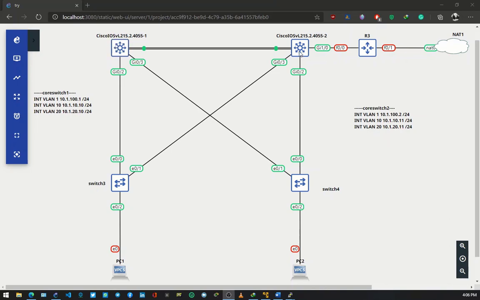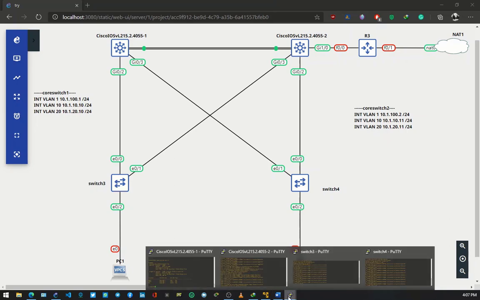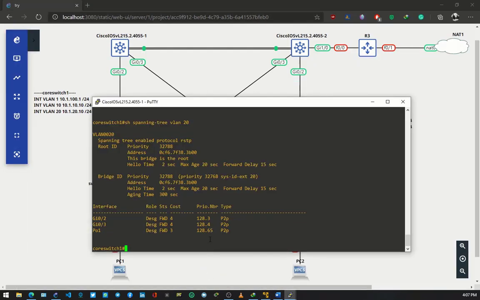So with that, assuming this interface goes down, or this interface goes down, or this link is off, the core switch 1 over here will be acting as the backup root for VLAN 20. So without wasting much time, let's go ahead and make core switch 1 the root for VLAN 10.